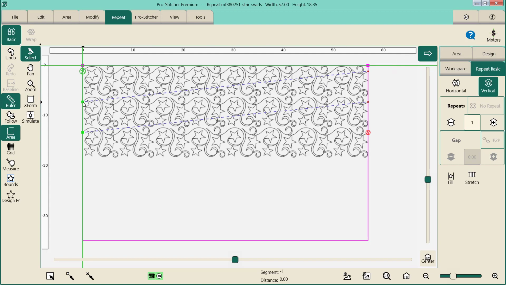After I'm done, I go over to the left side right above ruler and I'll hit baseline before I save it. Now mine is all grayed out, which means I have baselined this pantograph. So I'm now going to save it on my computer so that I can put it on a flash drive and take it over to my tablet and get ready to quilt.